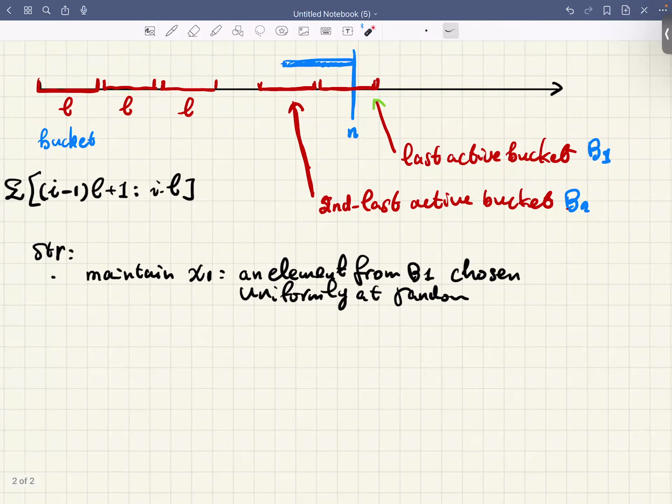X1 is an element that's selected from here, uniformly at random. Okay, good. All right. And what about X2? So I will maintain another element. So this is an element from B2 chosen uniformly at random.